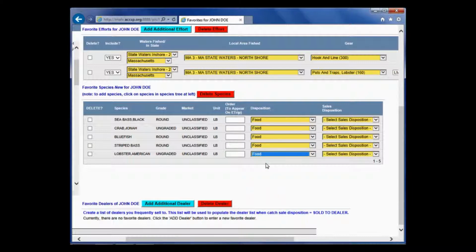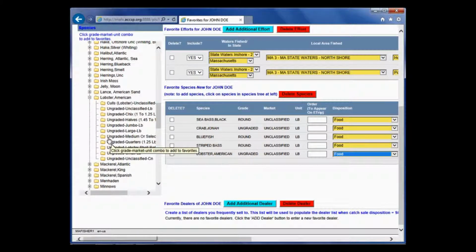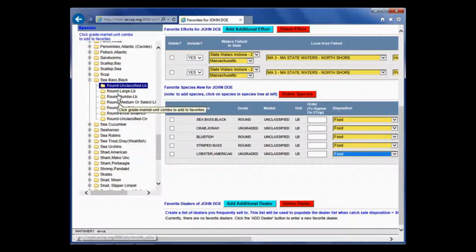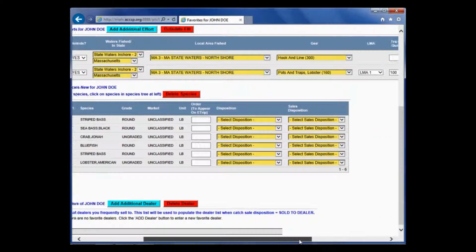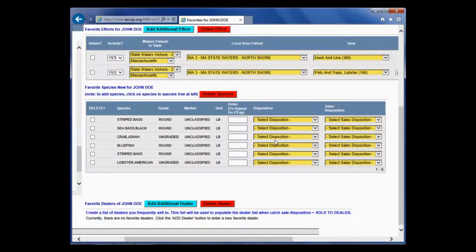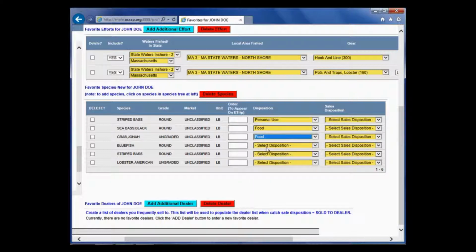And then I realize, oh wait, I do actually keep some of the striped bass for myself. So I'm actually going to go here and add a second line of striped bass. What that does is it resets all of the dispositions back to 0. So this is a good note. If you are setting your favorites and you do all of this work and then you think you need to add another species, just save prior to adding an extra species or you have to do it all again. But now you'll see I have 2 lines of striped bass. So this one I'm going to do as personal use and the rest as food.